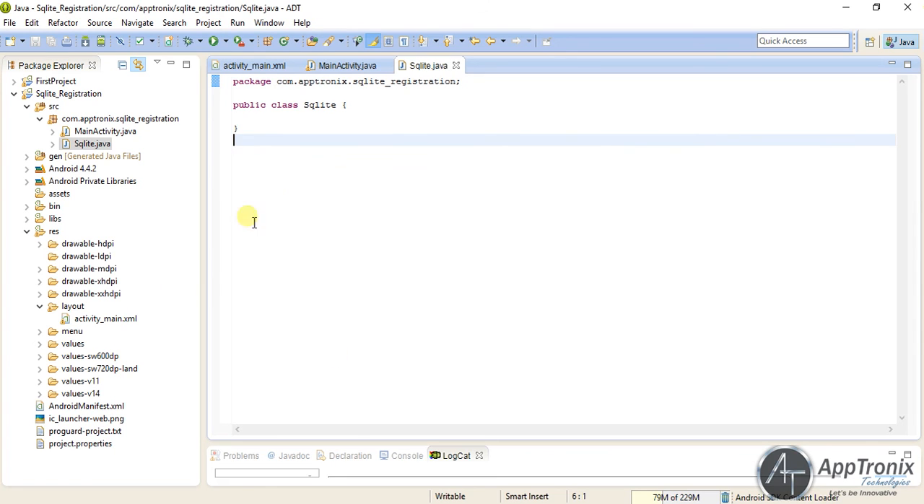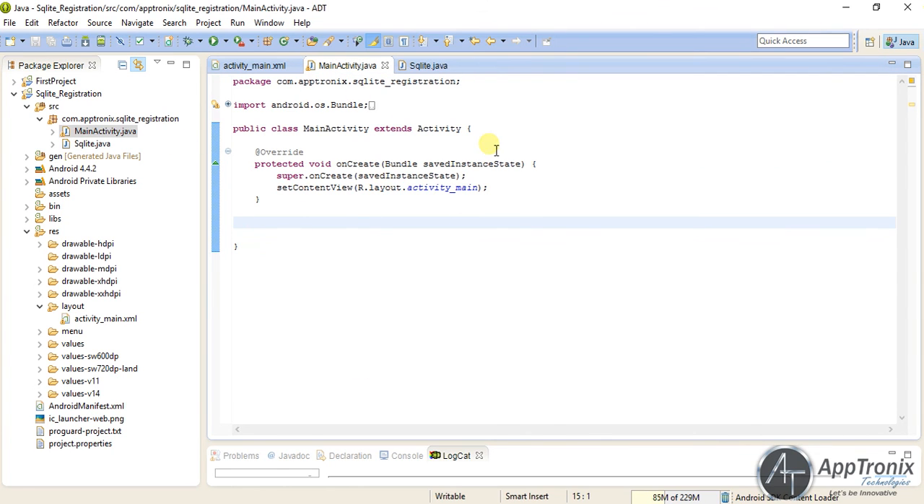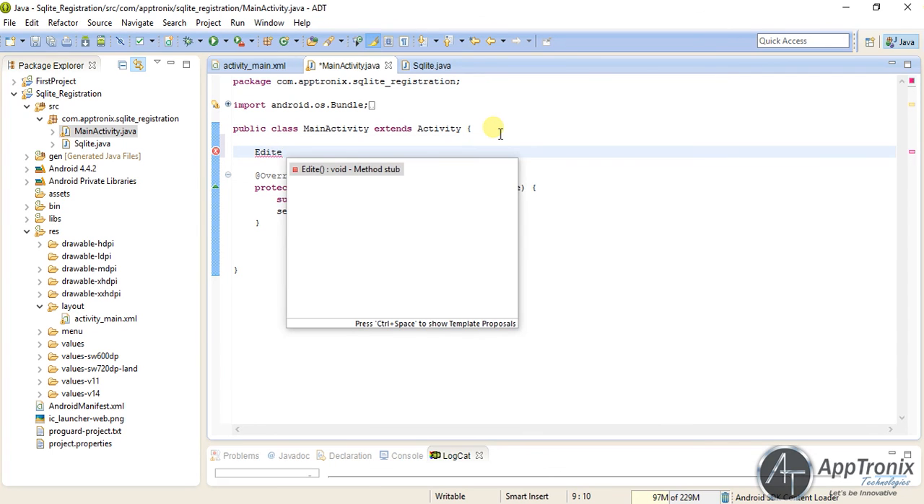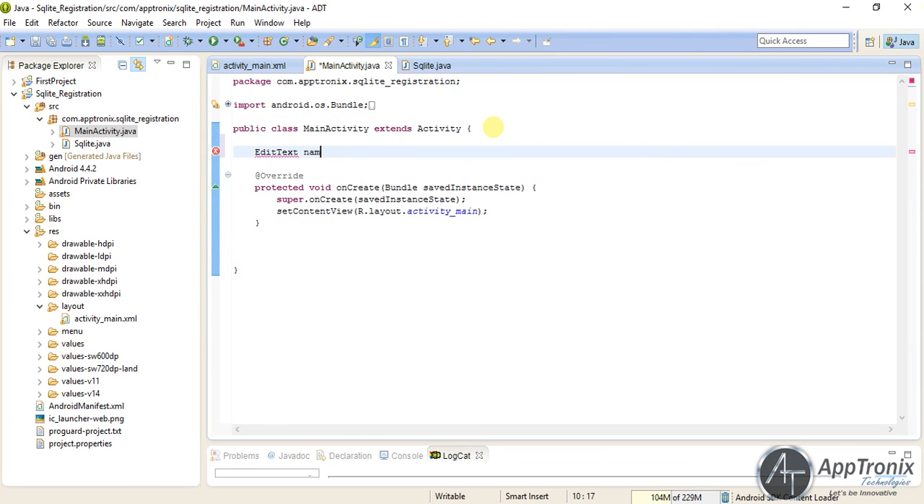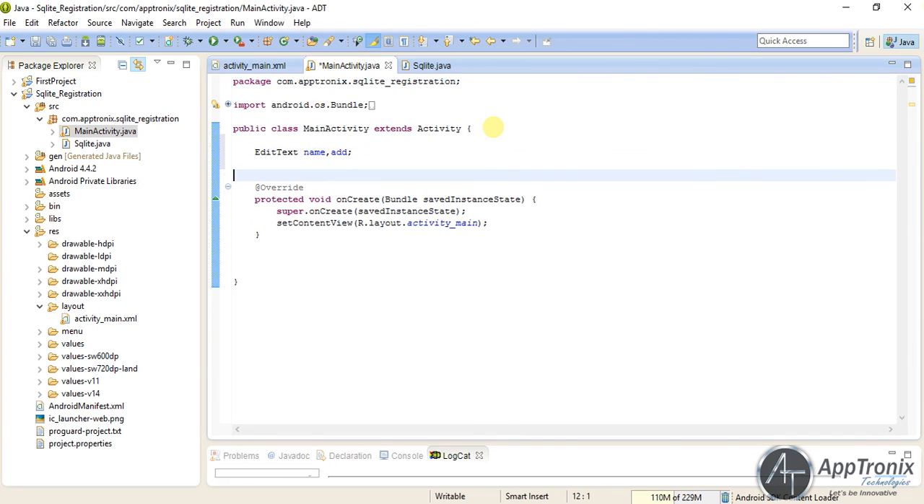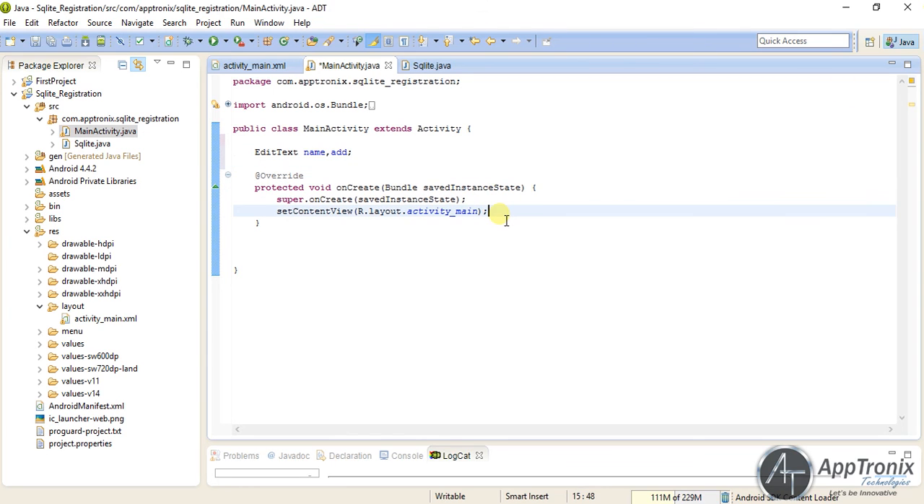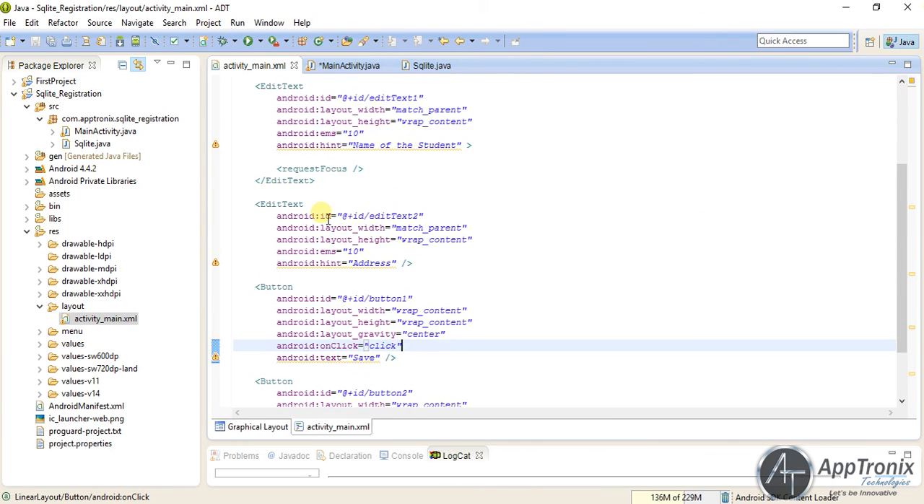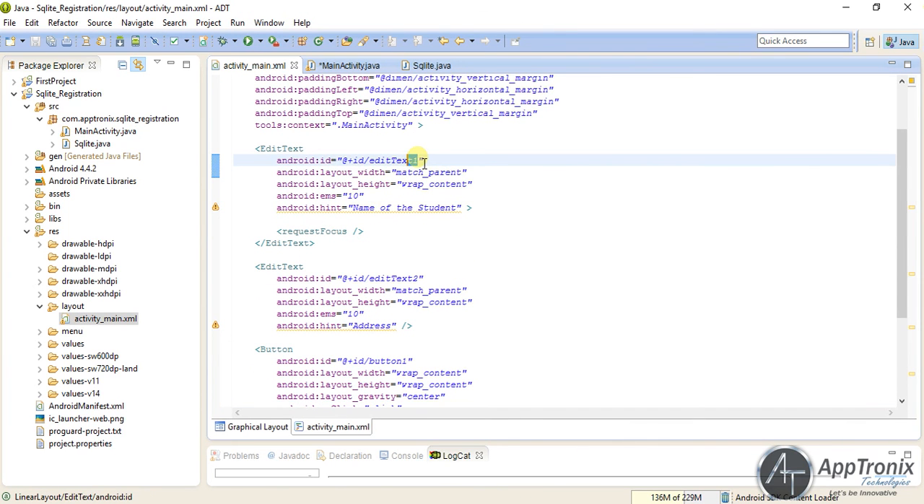Now let's move to the Java main activity.java. Here first of all we will declare all the variables that we have taken there. First of all we are declaring EditText, take it as name, address. Second thing, we don't need to declare a button because we'll take the on click method. I'm linking these variables to the edit text in the XML file with the unique ID. All the edit texts have a unique ID. Suppose this one has the ID edit text 1, and the second one has the ID edit text 2.